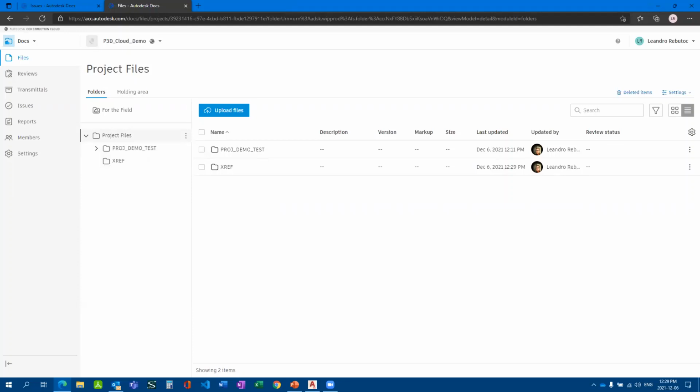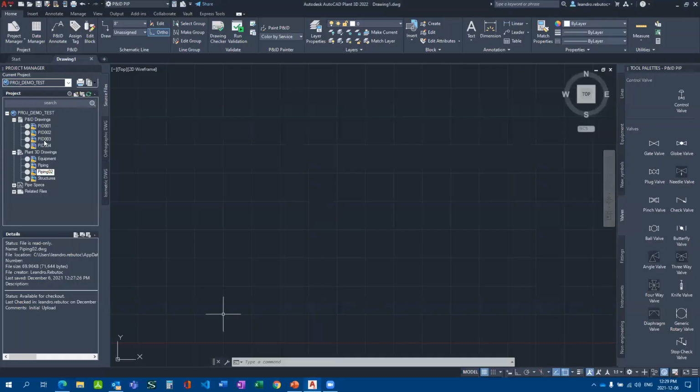How many can work on that file at the same time? Just like in Plant 3D, if that file is locked to somebody, only one person can work on that file. Other users can XREF the file, but if it is locked to that user, only that user can work on that file.